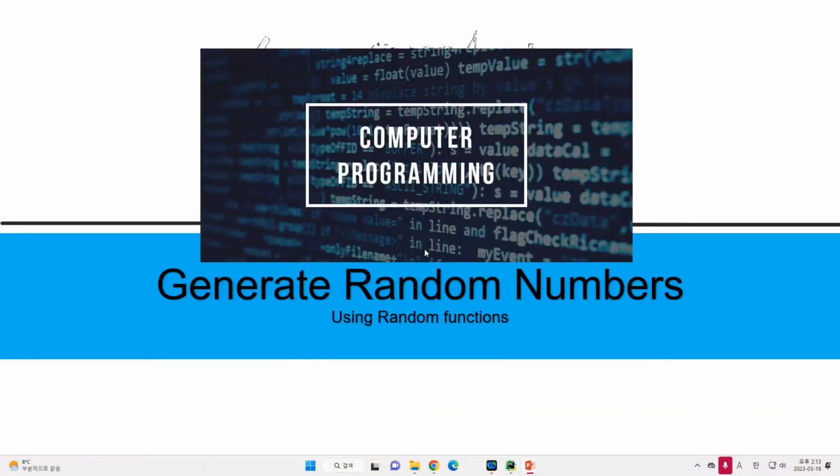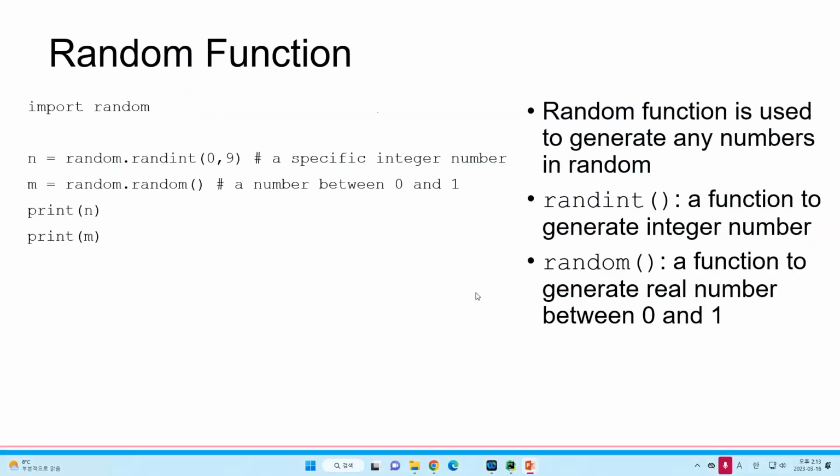So next, I'm going to discuss more things about this programming. Before going to another example, there is one function that we can use. It is generate random numbers. So using the random functions, we can generate random numbers. So you can use the import random.